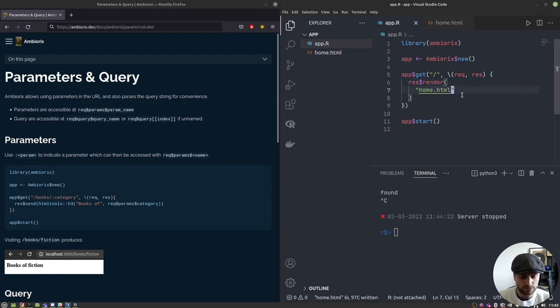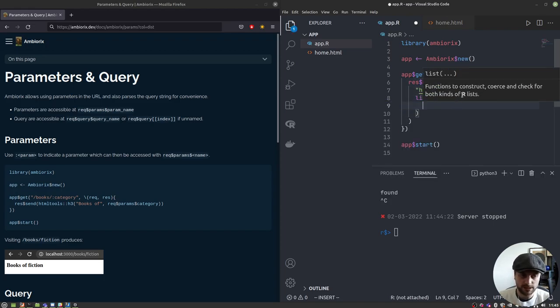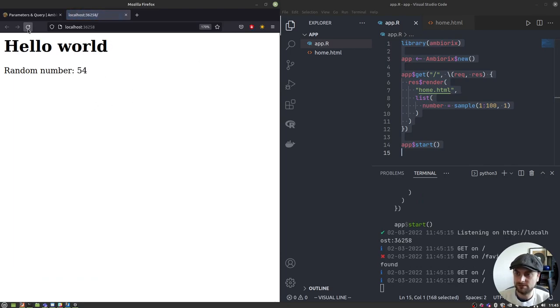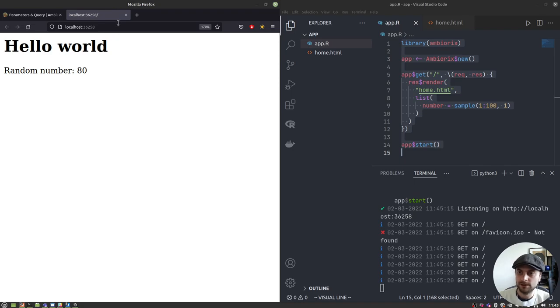The way this is going to work is we're going to pass here a name to list again, and the number is going to be a number between 900. And if I run this now, I got 14, I refresh 11, and so on. So that's pretty cool to render stuff dynamically if you want.